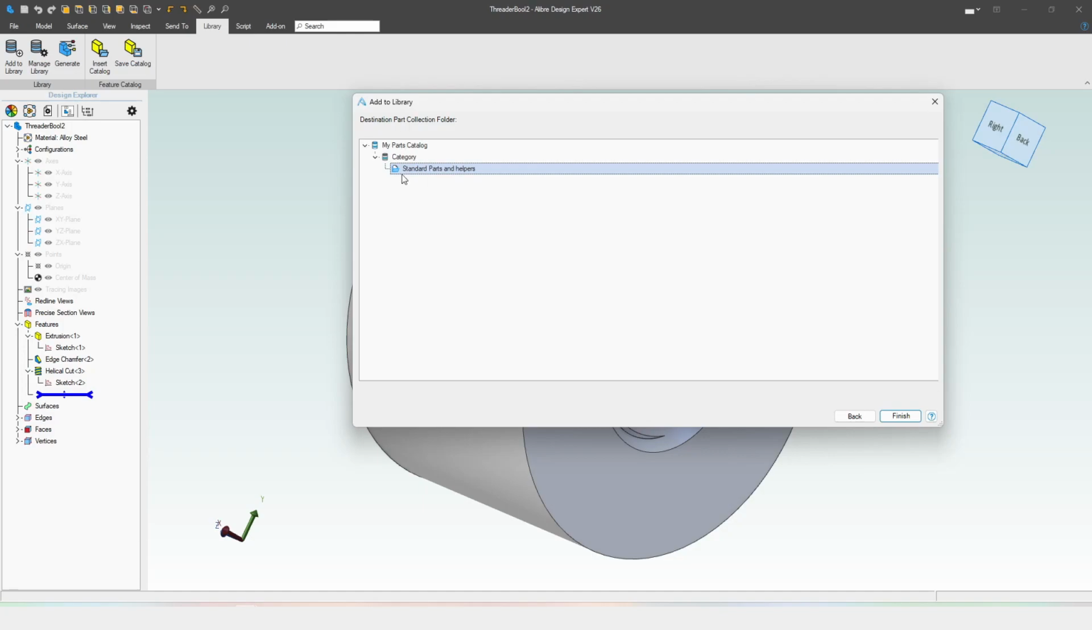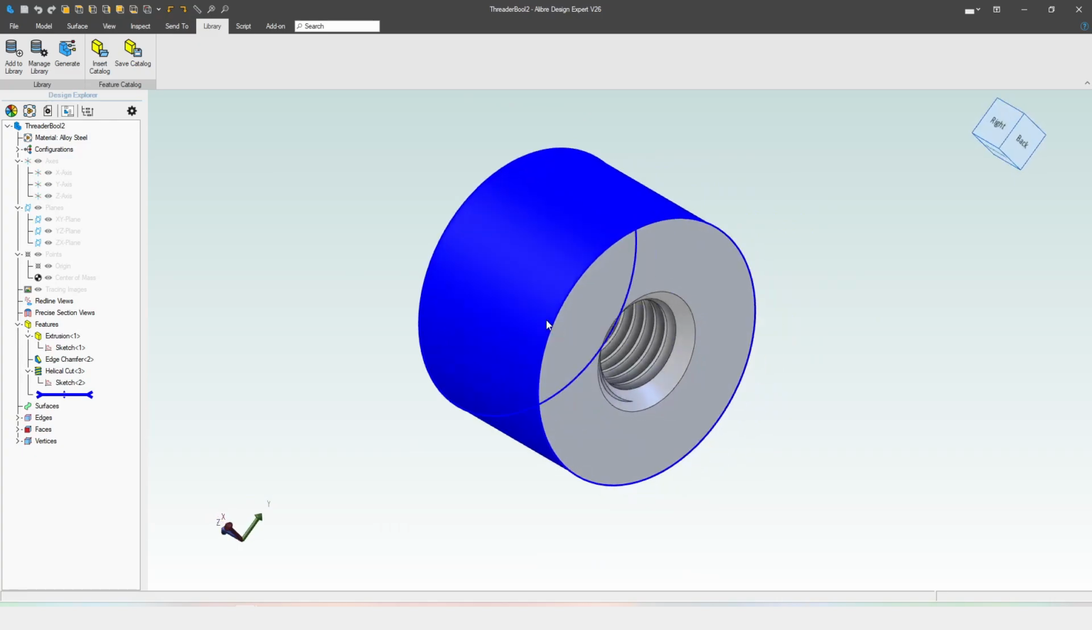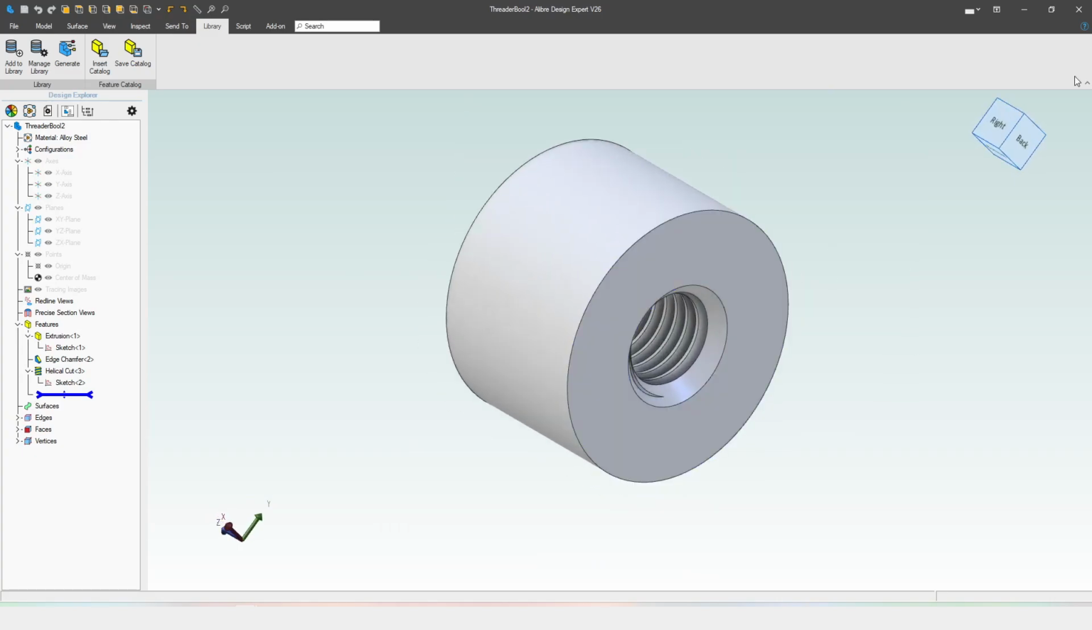And finally, you just tell it where to put it in these folders, right? You can create custom folders with custom names if you go to manage library ahead of time. I'll just put it here. This is the standard folder which I changed the name of. Finish, and I'm good to go now, right? Now this part is in my library. Good.